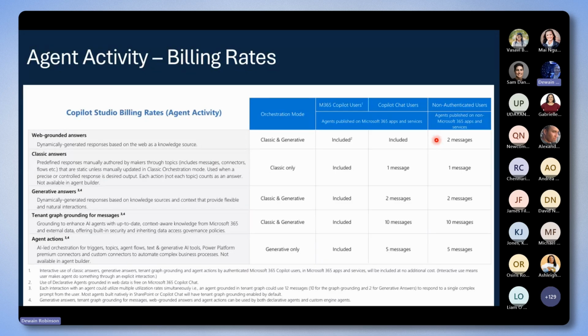Now, as I move down, and don't worry, we're going to stop for questions and things as we go. We're going to have classic answers. Now, classic answers is only going to be available in classic mode across the board. And when you think about this, these are predefined responses for you. So in other words, this is the old school way that I create a topic. Here are 5 different ways to be able to trigger this thing. And here's what I want you to say whenever you say that.